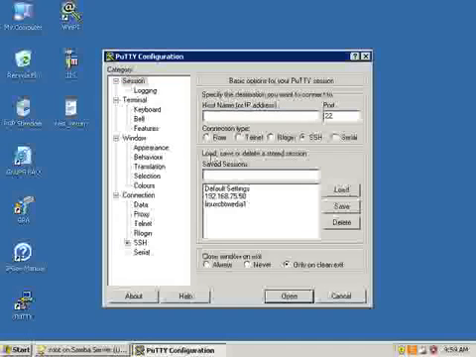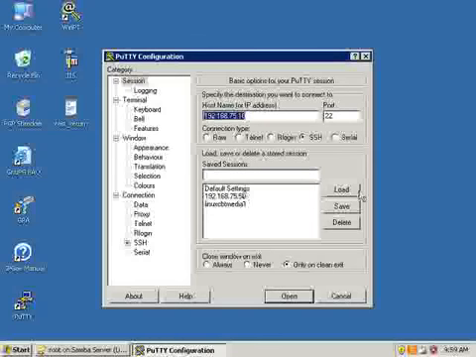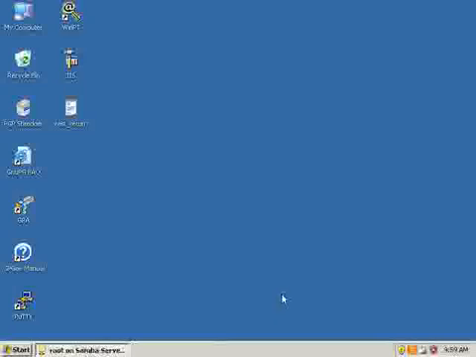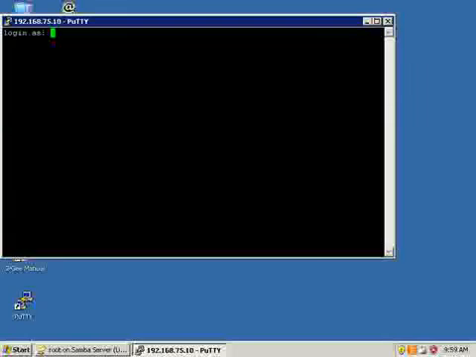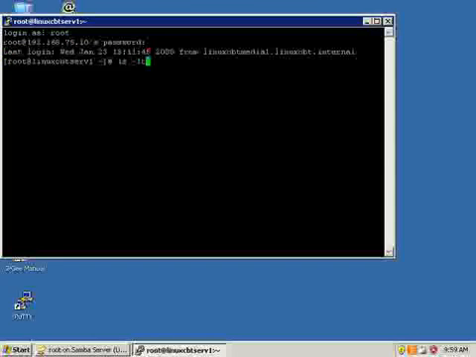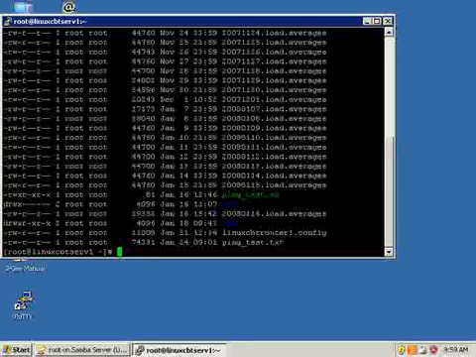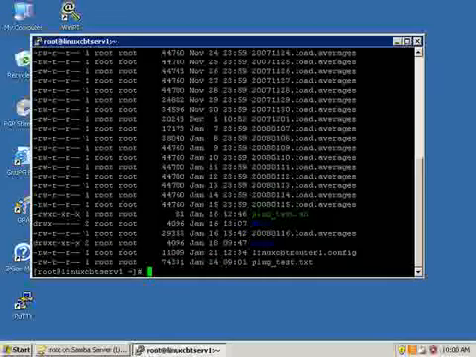Let's find the PuTTY instance and connect to the server located at 75.10. We'll log in as root. And in ls -ltr we will find the file. Let's check the directory. And we should see test return towards the top.